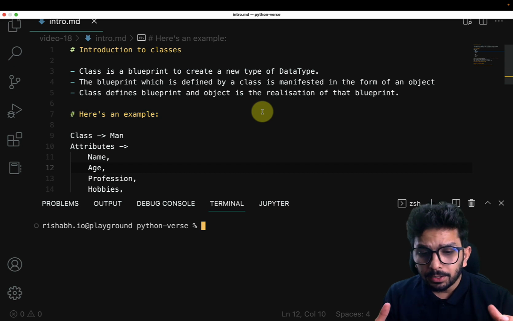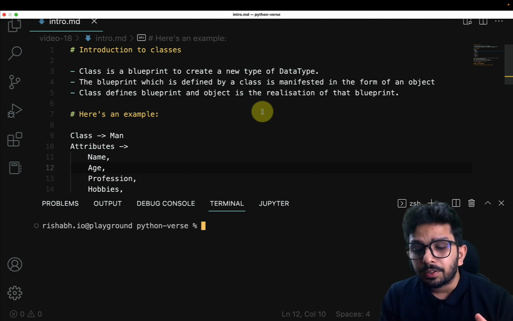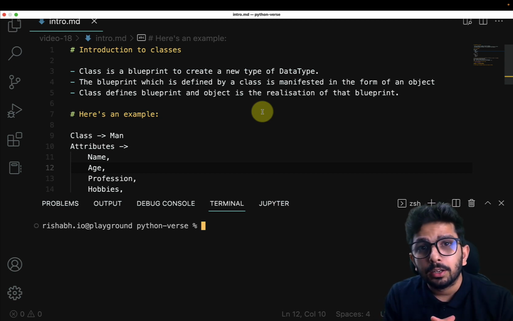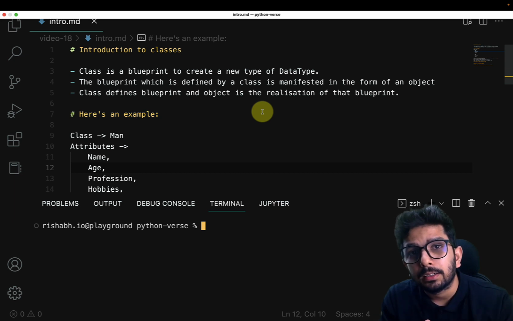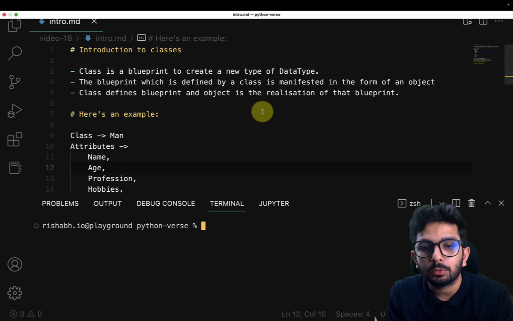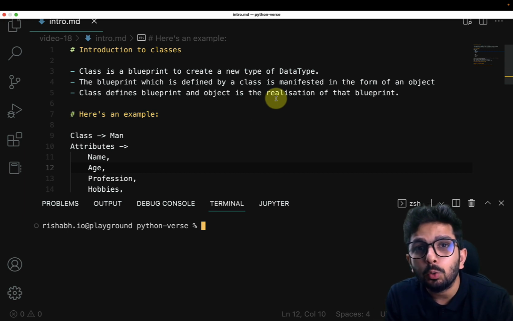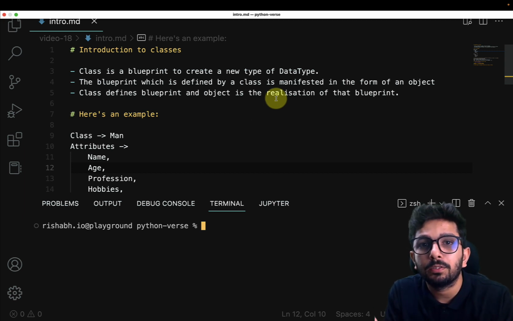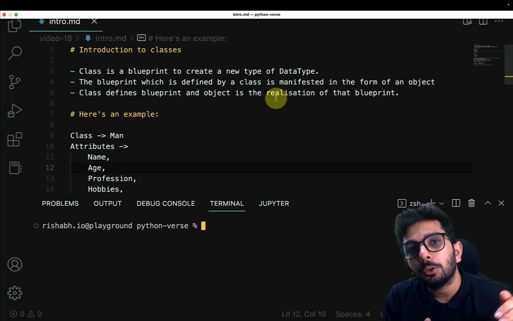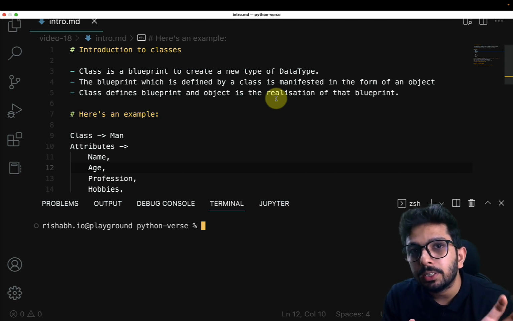So the blueprint which is defined by a class is manifested in the form of an object. So using the class, I will declare how exactly a student should look like. That is the blueprint of the student. Or how exactly a school should look like, the blueprint of the school. And then I'll be creating objects from that class, using that blueprint.